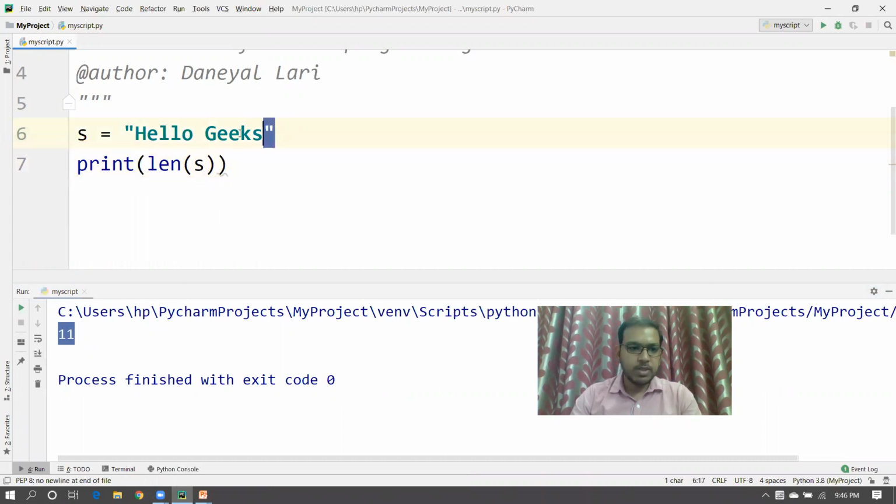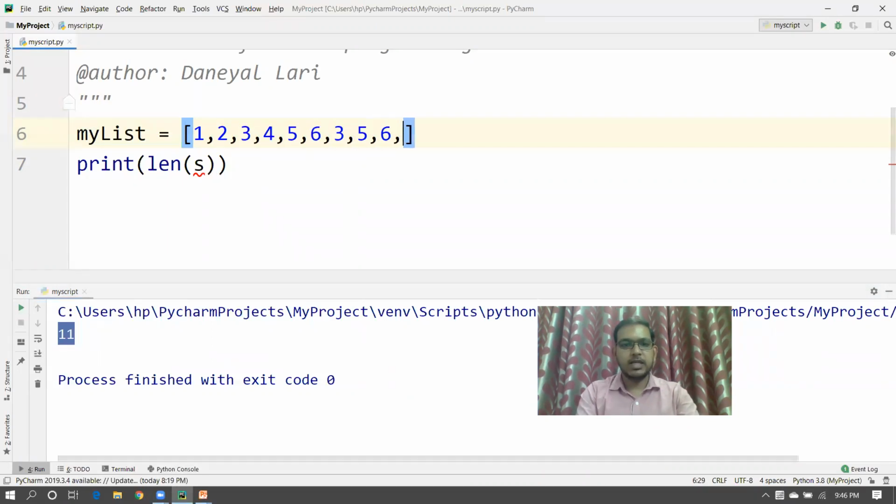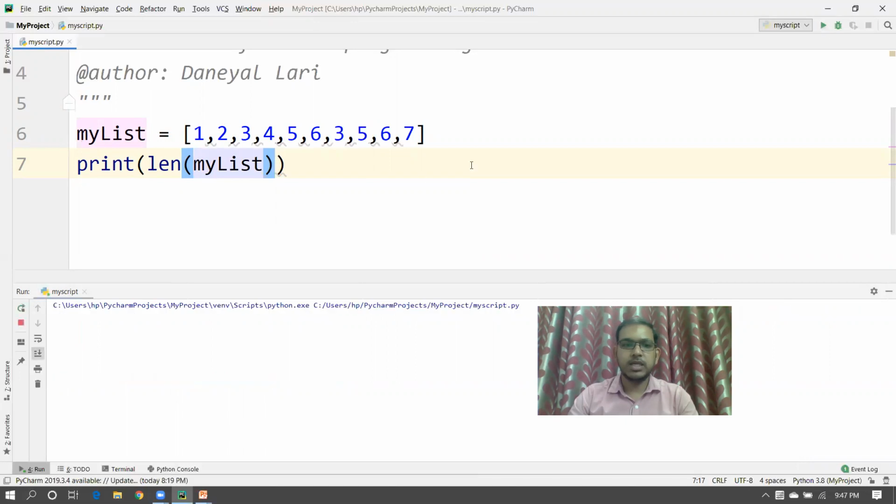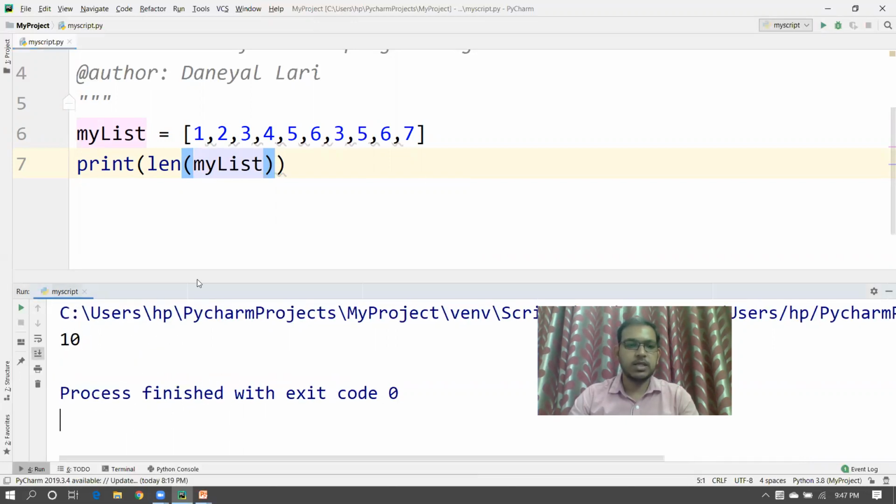That container could be your list also. So if I write my list is equal to, and I have these values and want to know how many values are in my list, then I can use the len function. Just look here, there are 10 values. So count 1, 2, 3, 4, 5, 6, 7, 8, 9, 10. So there are 10 values in my list. So this is the use of the len function.